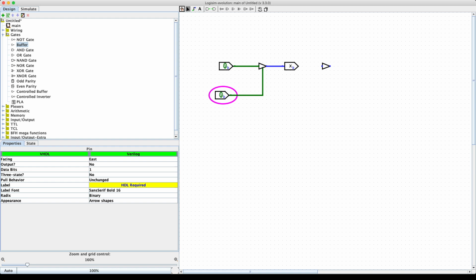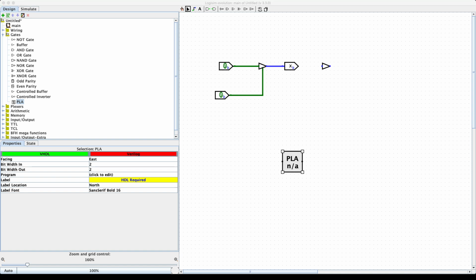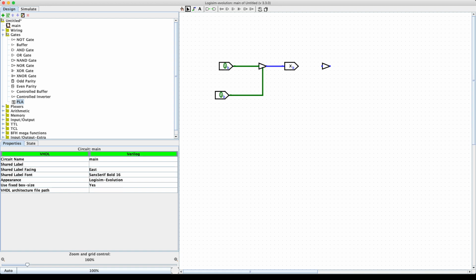So that's the buffer, and then PLA is a programmable logic array. It's like a little chip that would be able to execute code based on what's input and what's output.